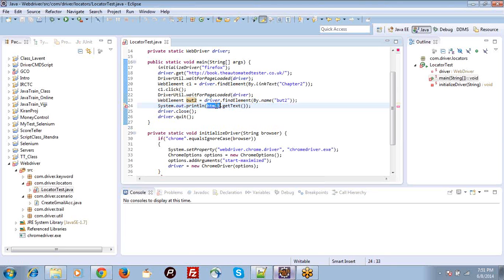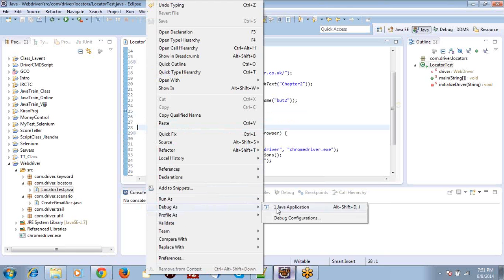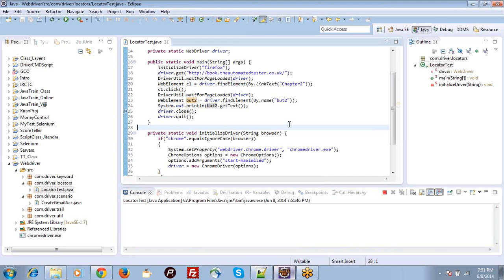Here also we will call get text. It doesn't print anything because it doesn't contain any text, right? But if it doesn't throw an error, it means it identified the element.